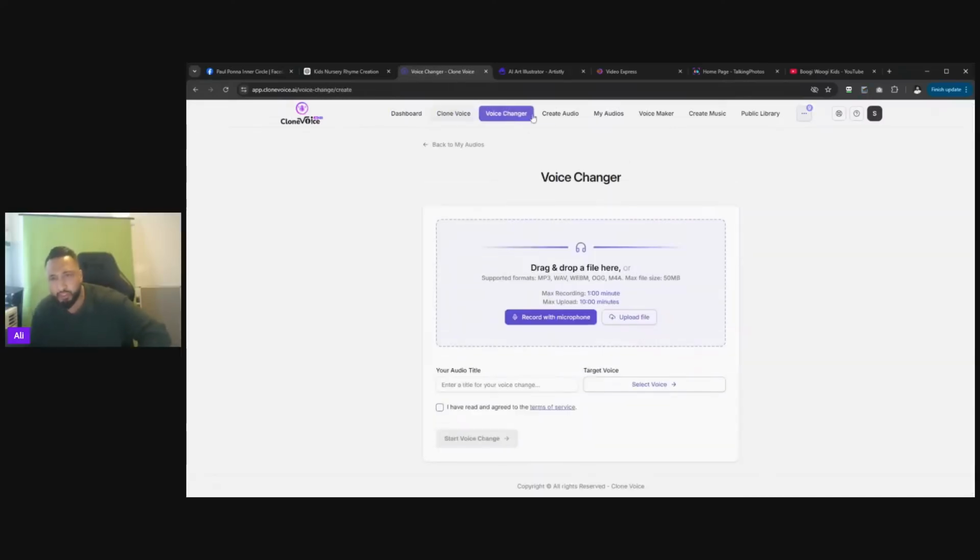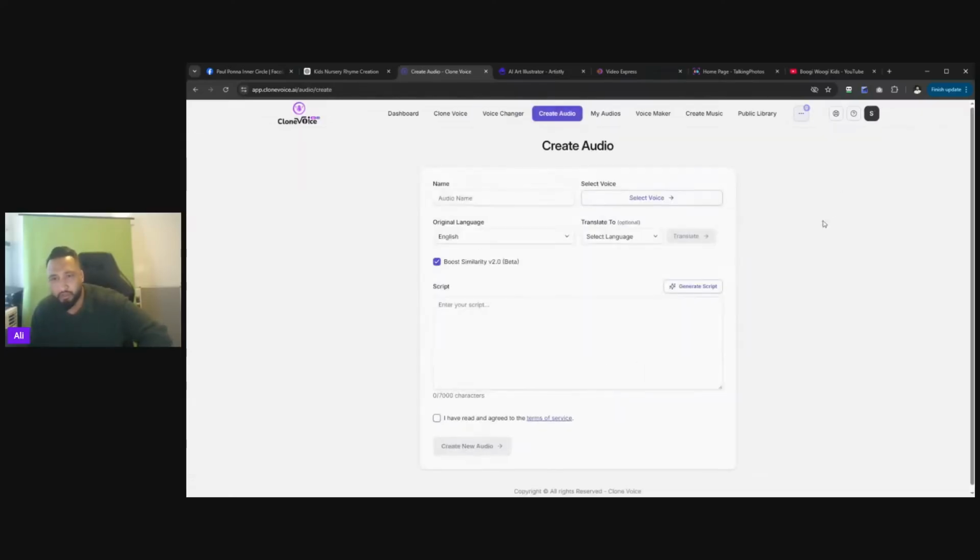Now, moving on, you can change your voice. If you want to use the voice changer, you can do that. Creating audio: you can take any audio and change it into any voice, and you can even have it translated into multiple different languages. So very, very easy. And it will also allow you to generate a script if you want that.